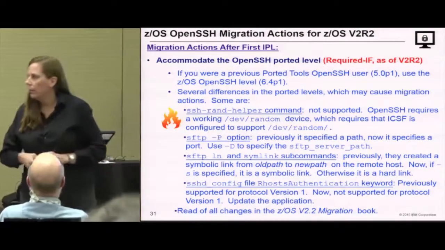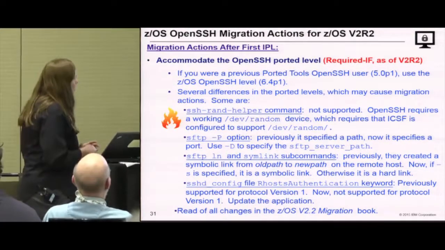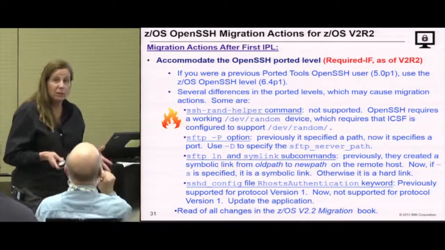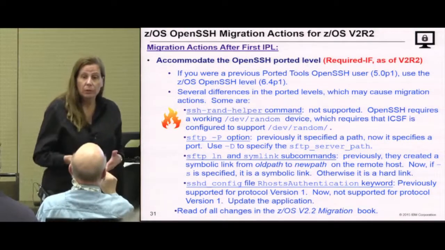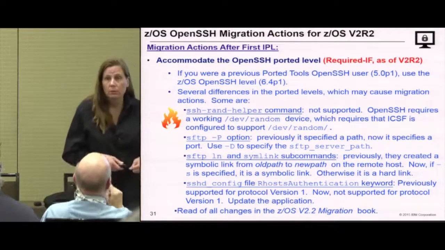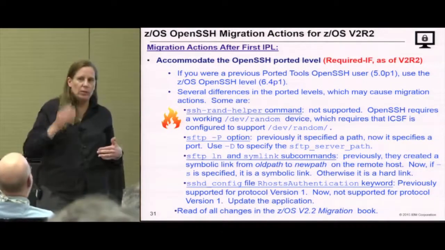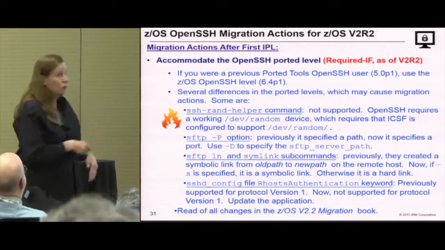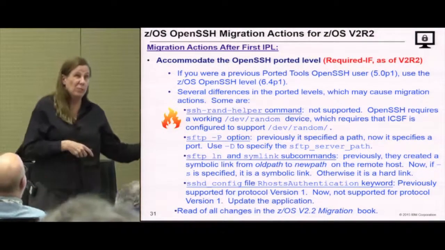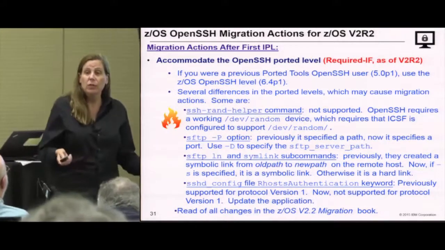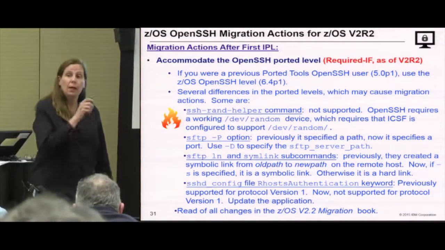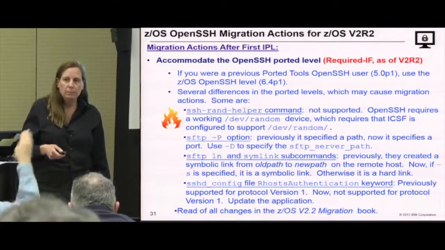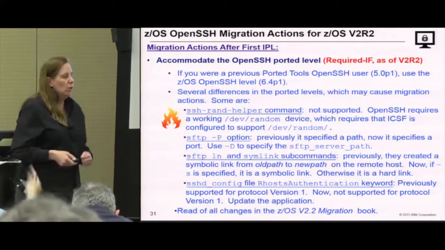Question: I'm confused about the question because you said there's a PTF on top of it that needs crypto, and I'm telling you the base on the ported tools is the same level. It's 6.4 P1. Okay, I didn't understand the question, and maybe it was confusing, but he's saying that there is a PTF on 6.4 P1 that needs crypto, and I'm saying, well, 6.4 P1 needs crypto. And you're saying it's on the ported tools FMID, not the z/OS FMID, whatever would implement this requirement.